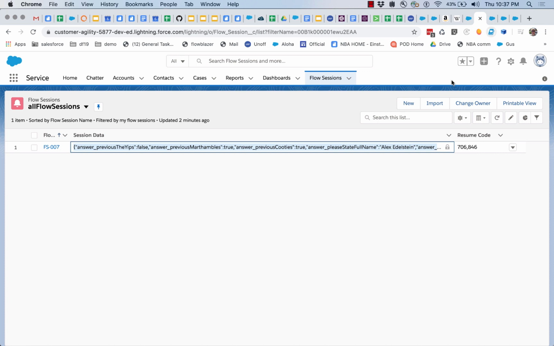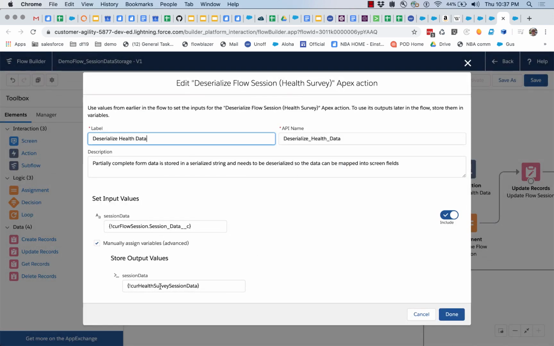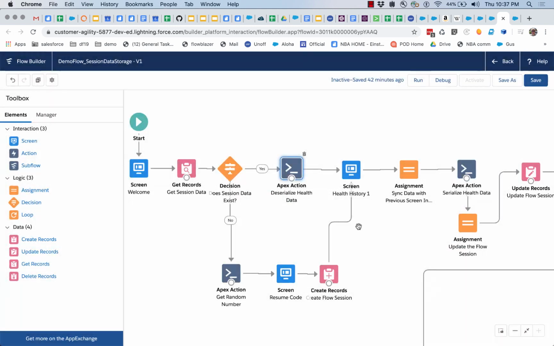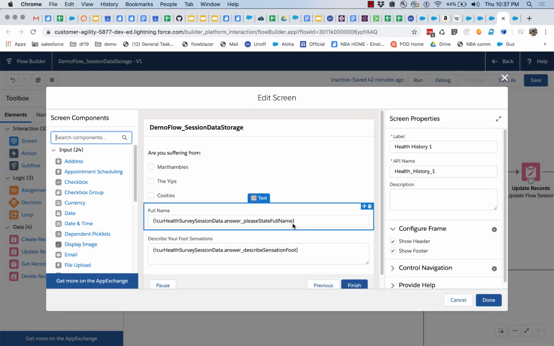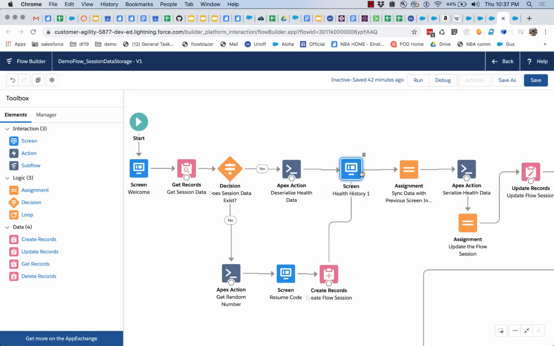So what we're doing in the flow is we're taking this information stored in a string, which is just a convenient way to store some information, throw it into a string in a record. And then we're grabbing that string and sending it to an action to be deserialized into this health survey session data. And then once we have that string converted to this object, we can take individual pieces and use them to populate this.